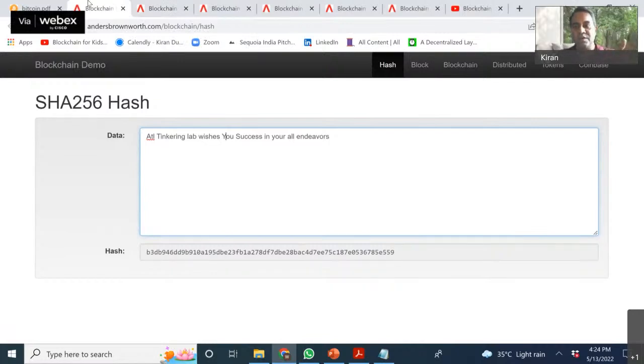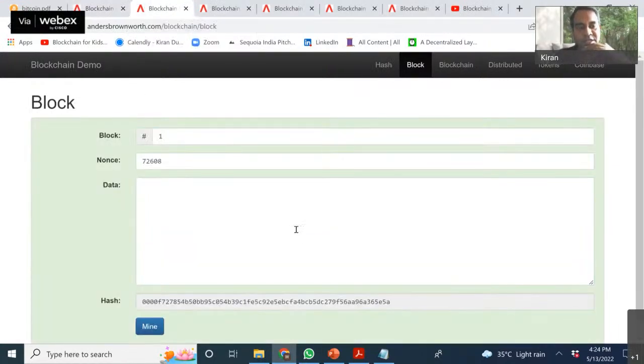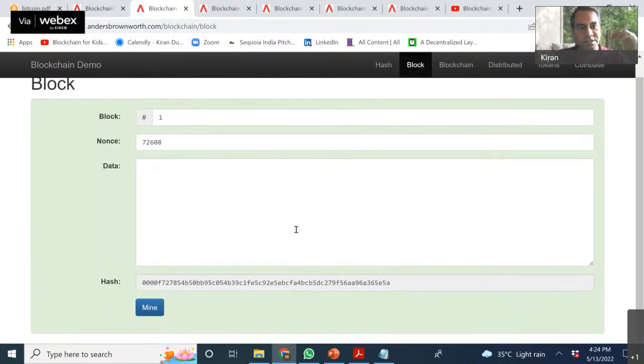Now let's build on top of this. If you see here, there is a block, there is a nonce, there is data, there is a hash. Again, don't get confused with all these topics. You will be learning them as you study and go along. Just understand this: the green screen indicates that a particular block is actually verified, per se.